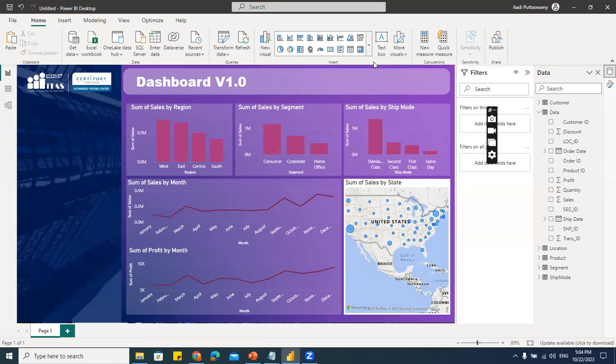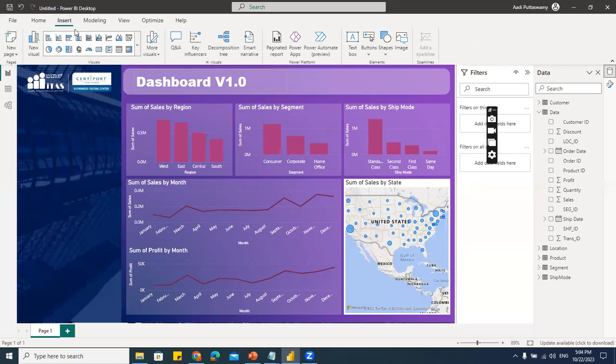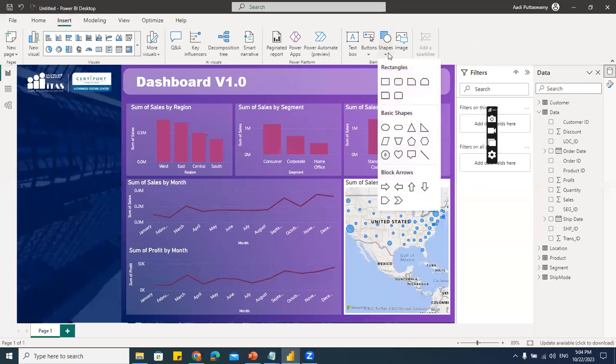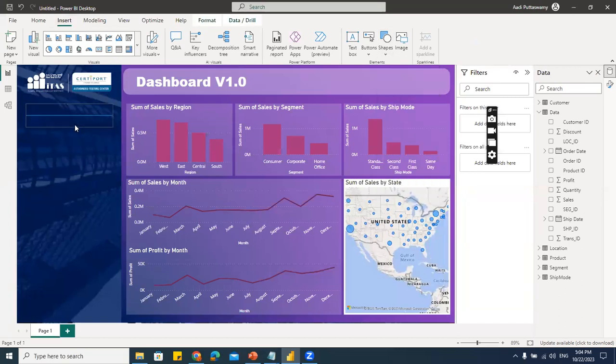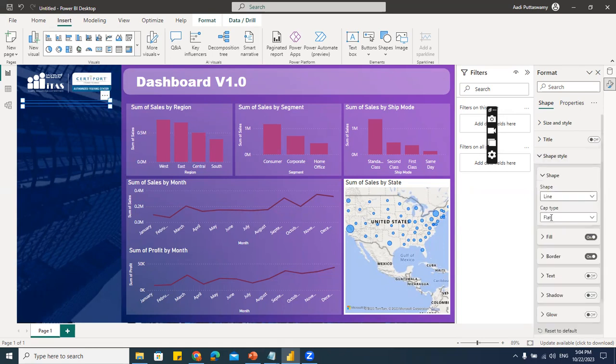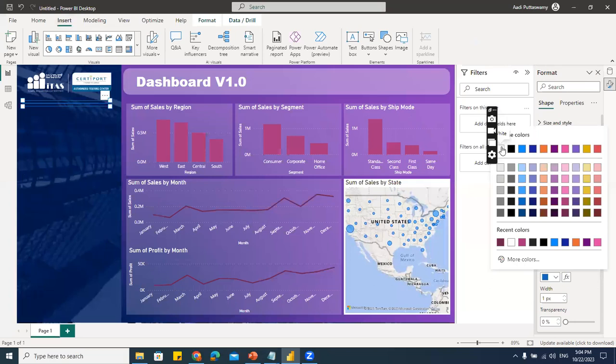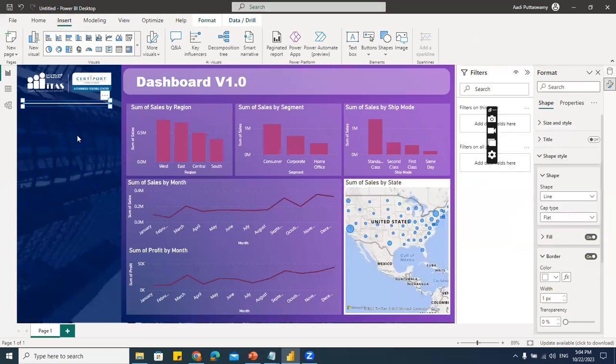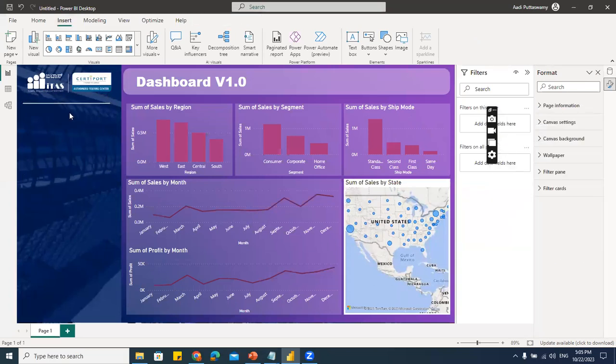Now, what I'll do is I'll go here, I'll say insert. And here I have this line. I will introduce this. I'll make it something like a separator here. And we'll try to format this. Say shape style, let's say border, we have the color, let me make it white color. See, this is like a separator.